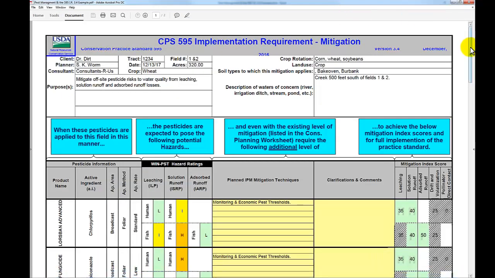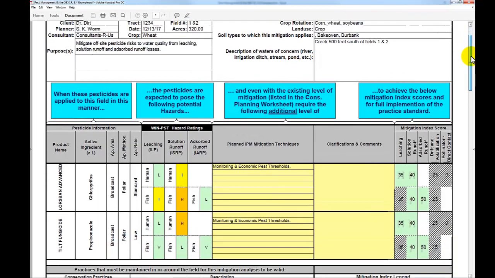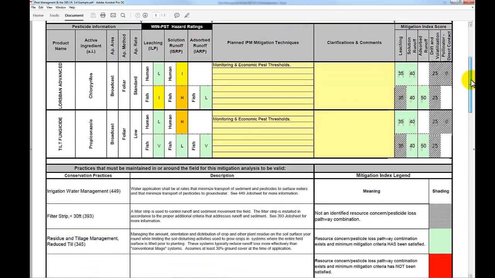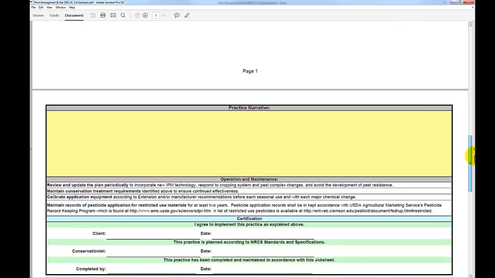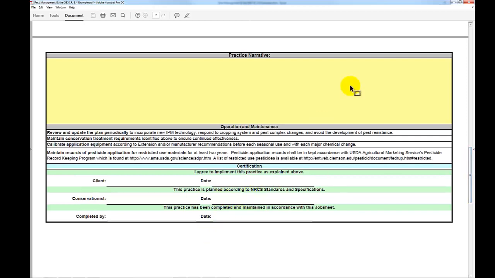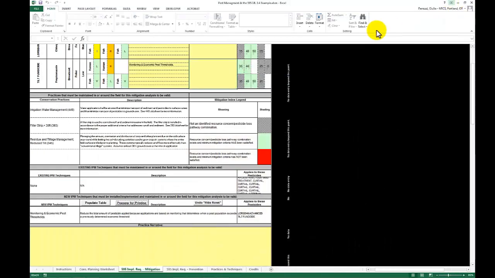And here is my IR for mitigation. And at the bottom, you have an area for practice narrative and a signature block. And then you can save this as necessary and put it in your client's toolkit folder.